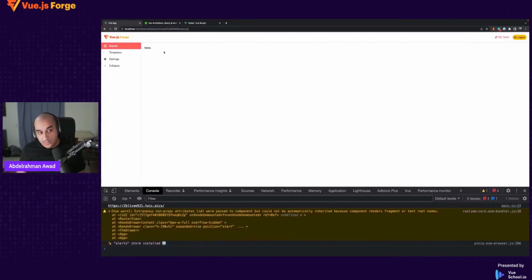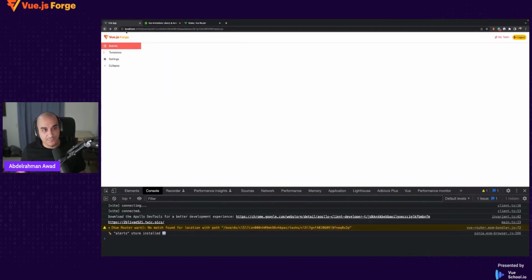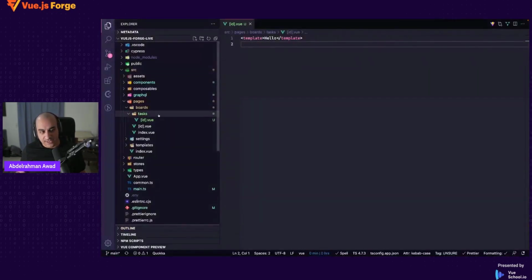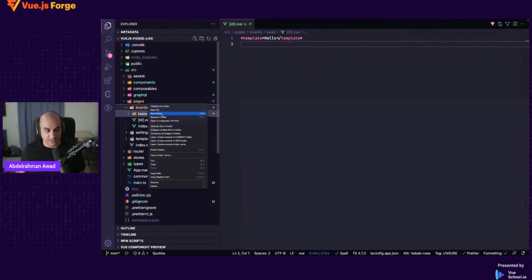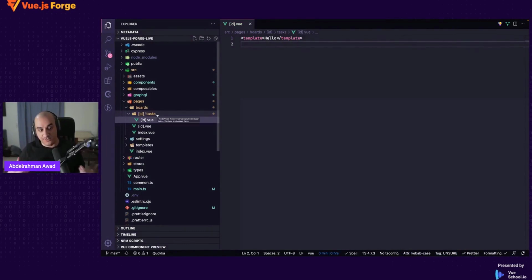Now it worked, right? Because we missed including the board ID again, the new folder structure that we created. So let's go back and fix this issue. To fix that, we'll follow the same thing as we did here. We will create another folder with bracket ID. So this is a dynamic parameter. And we'll just move the tasks folder into there.